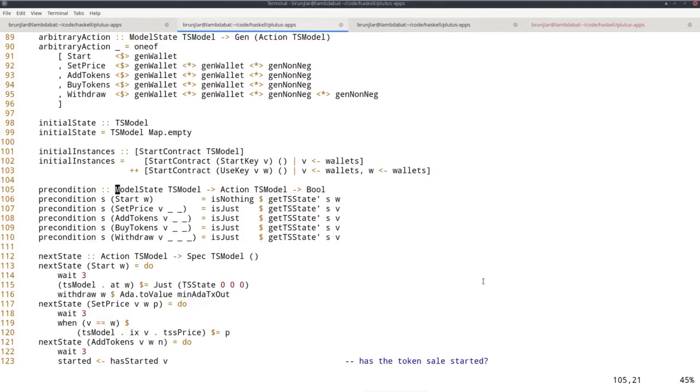Okay, and so what I want to do here is I want to say precondition on start is it hasn't started yet, and the precondition on the others is it has already started. And for all of those, I use this helper function here, getTSState', with S and W or V here. So that is always the wallet with the token sale: the W in the first case, and the V in these cases. So what's this getTSState'?